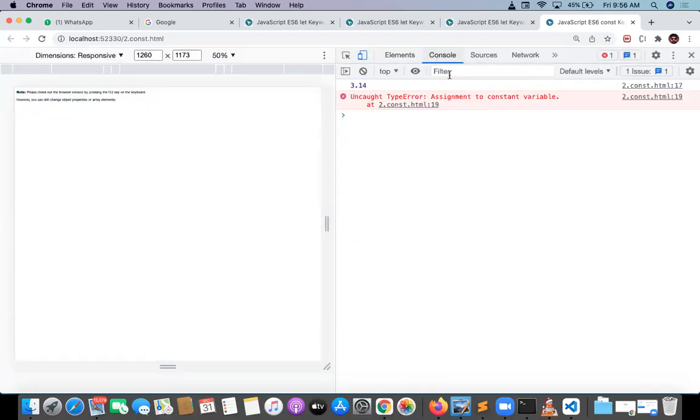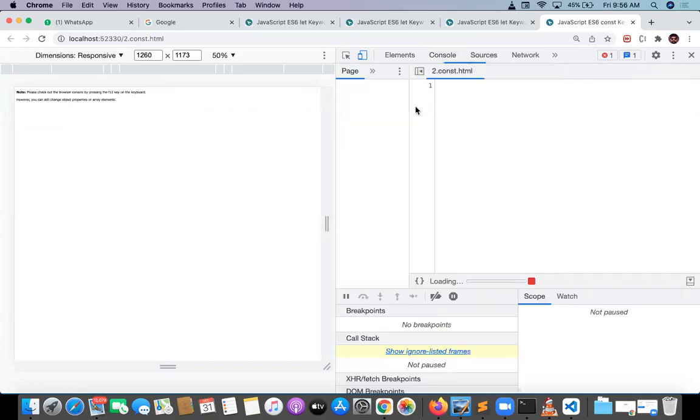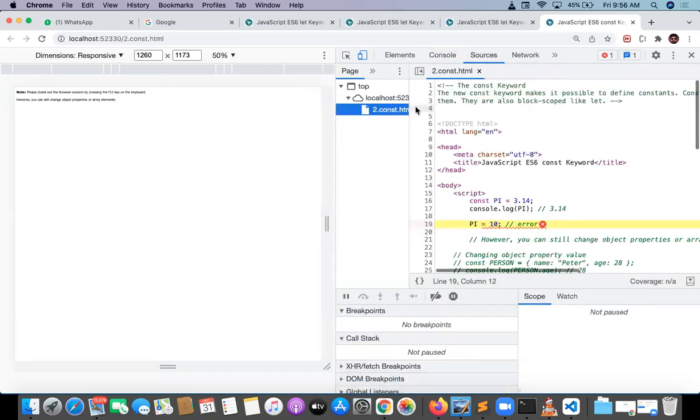So what is the output of this? Assignment to constant variable, pi = 10. Error. What is the error? The error is very clear: uncaught type error, assignment to constant variable. You are trying to assign a value to a constant variable, then automatically it will give an error.